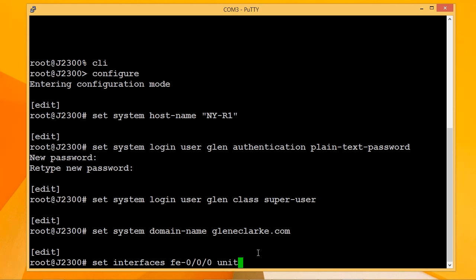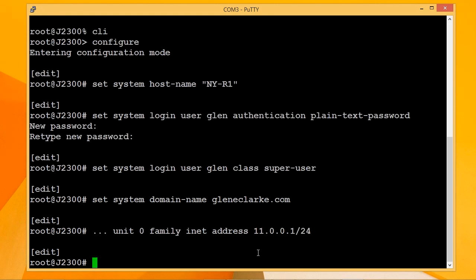And then I'm going to specify unit 0 family. Oops. And again, I should be using my autocomplete there so I don't have typos. I'm going to assign an IP address. It's going to be an IP version 4 address, so it's family inet address of 11.0.0.1/24. So I apply the IP address.